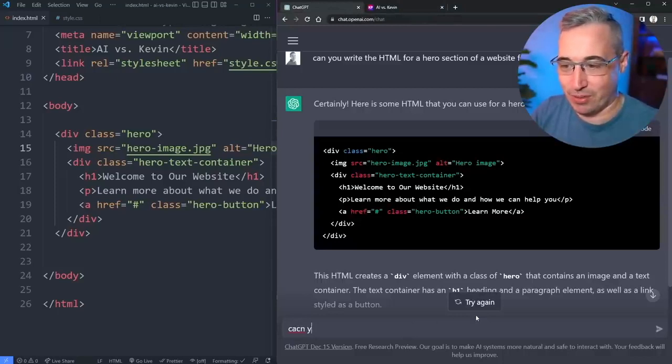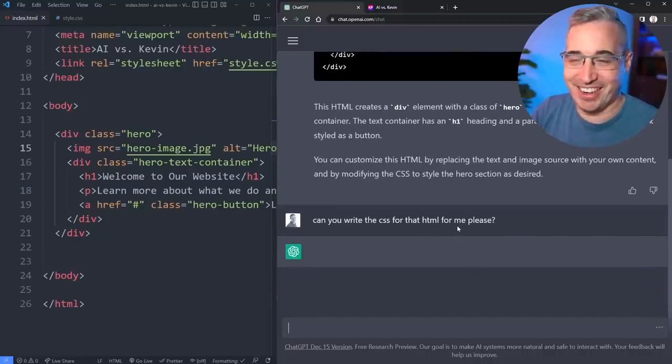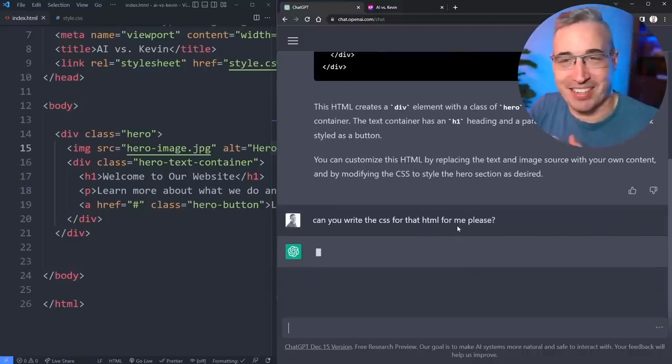So, can you write the CSS for that HTML for me, please? If they're going to be our masterminds, we might as well be polite to them in the time being. So we'll give this a second, and I'll see you once it's finished typing out the CSS.